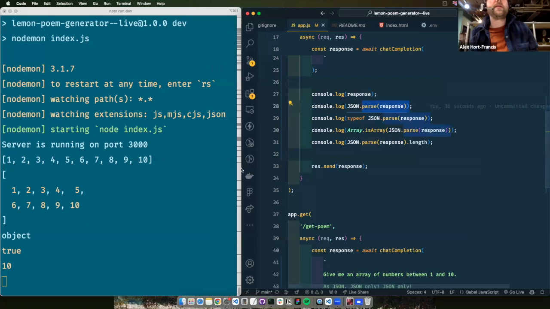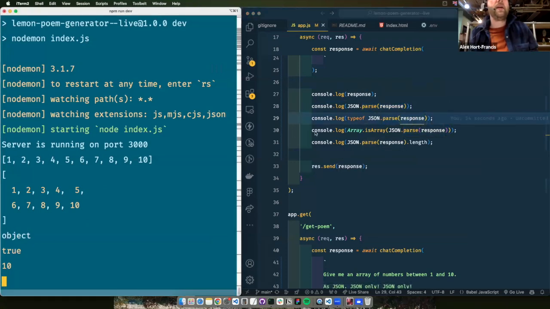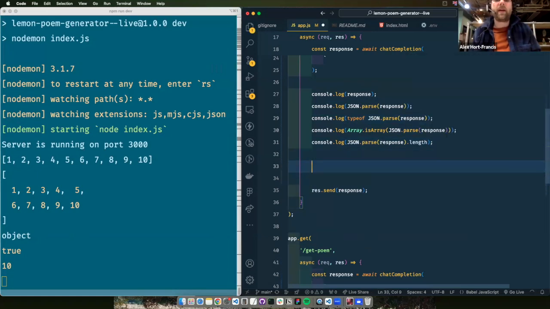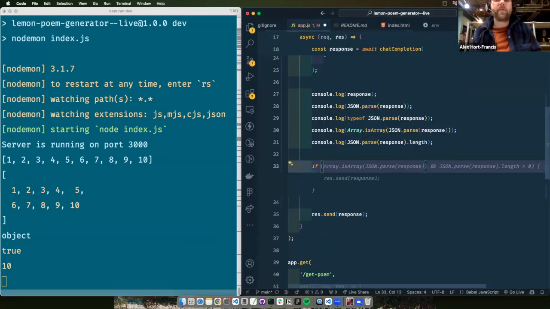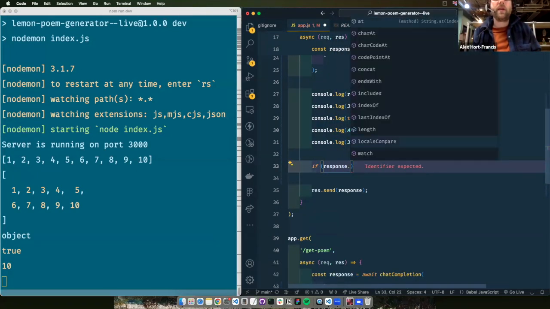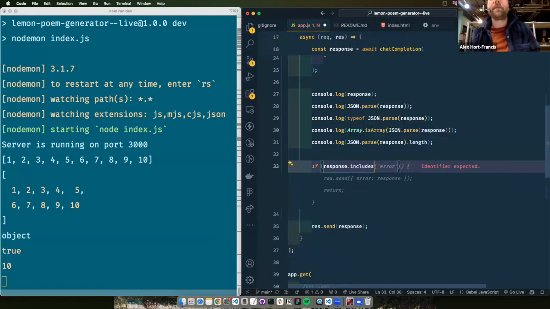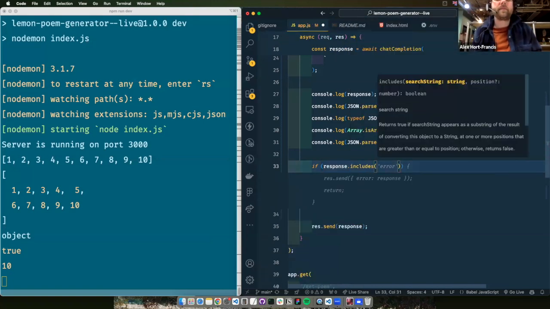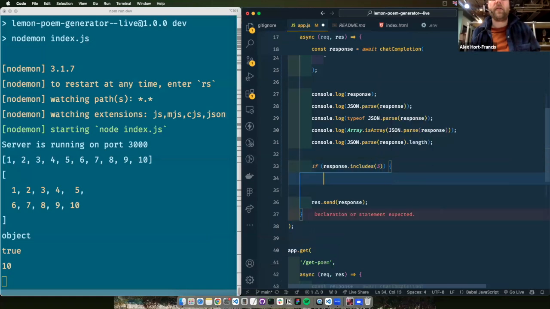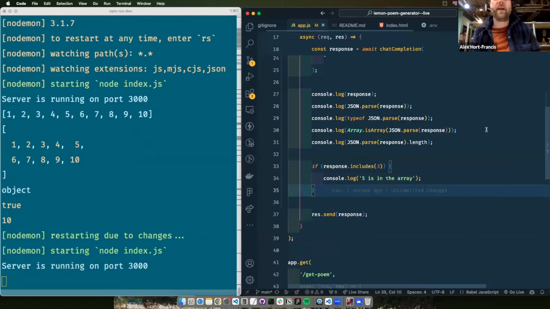What is its type of? It's an object. Oh, okay. Oh, that's cool. Is it an array? Yeah, it's an array. How long is it? Oh, it's 10 things long. Well, that's interesting. So what if I go here and I go, was it response? If response dot includes 5, then I want 5's in the array.